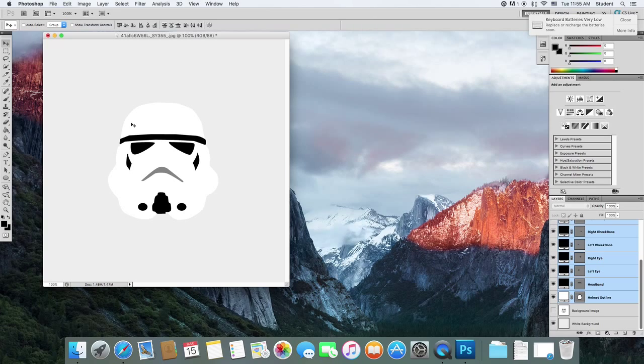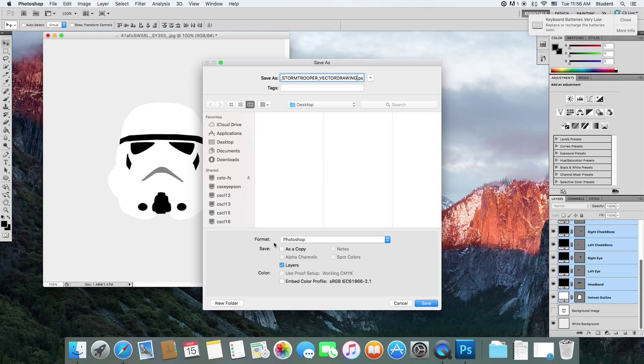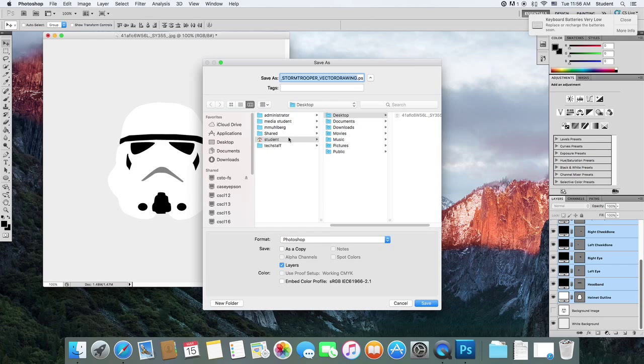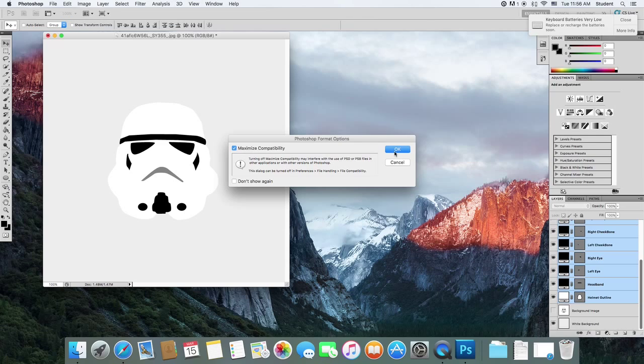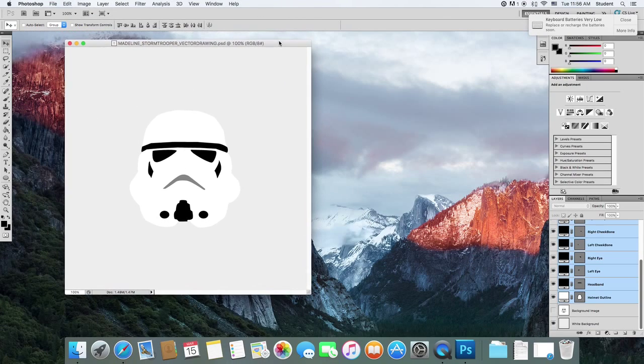After you've made your deconstructed stormtrooper, we're going to go to File, Save As. We're going to name it after ourselves. Madeline is my full name. And we're going to name it Stormtrooper Vector Drawing. You want to save it as a PSD, which you'll see in the format, and it will say Photoshop. That's how you're saving it as a PSD. And then you want to save it on your hard drive. Then you press OK, and the image should be either on your desktop or on your hard drive.